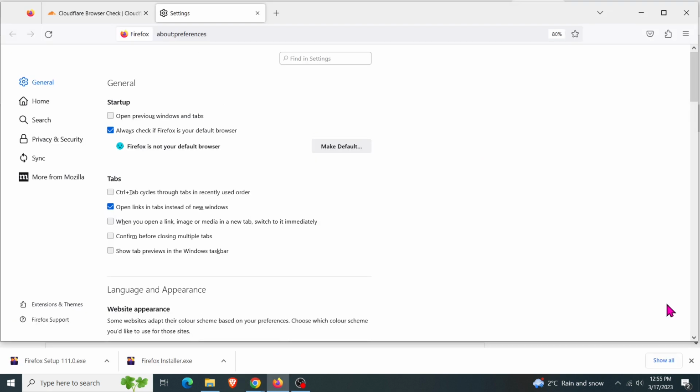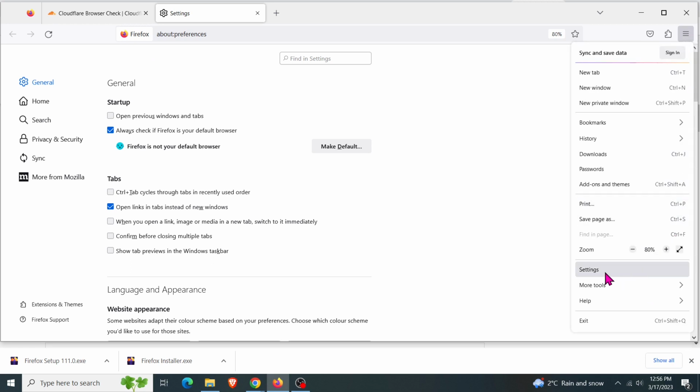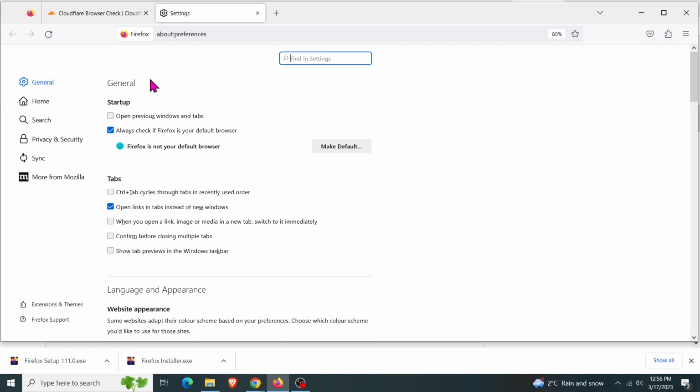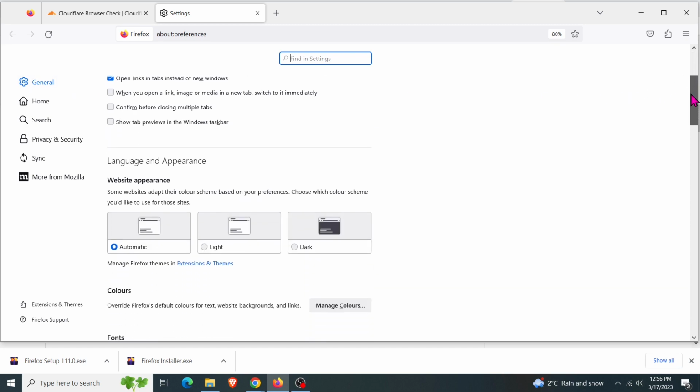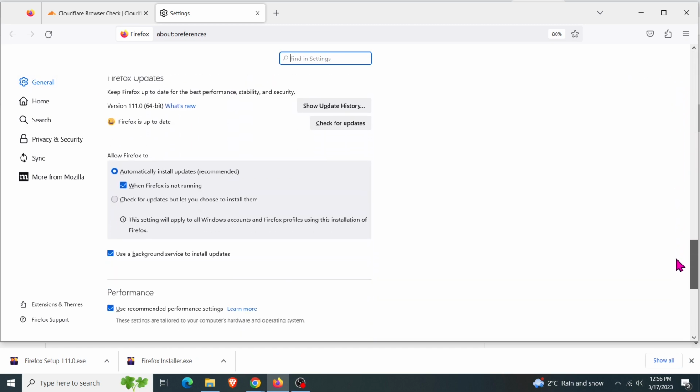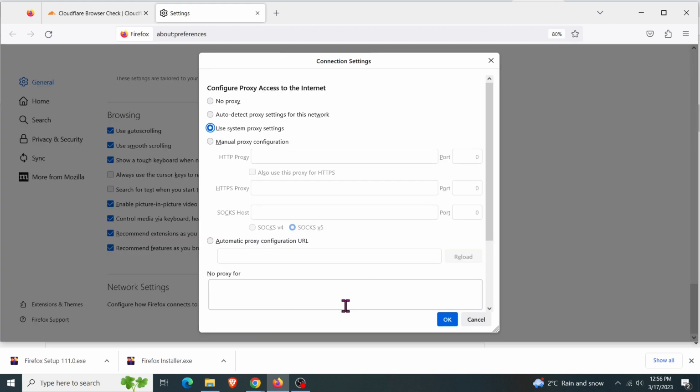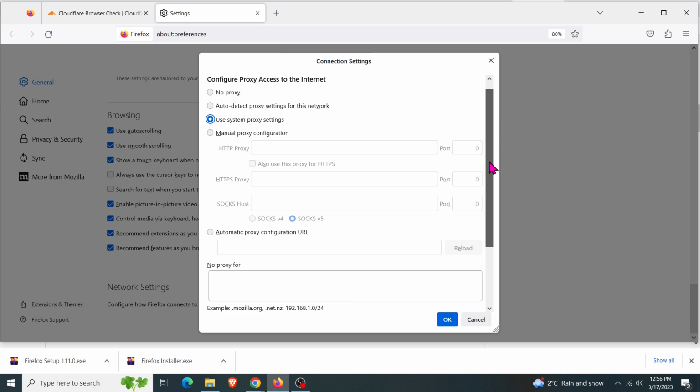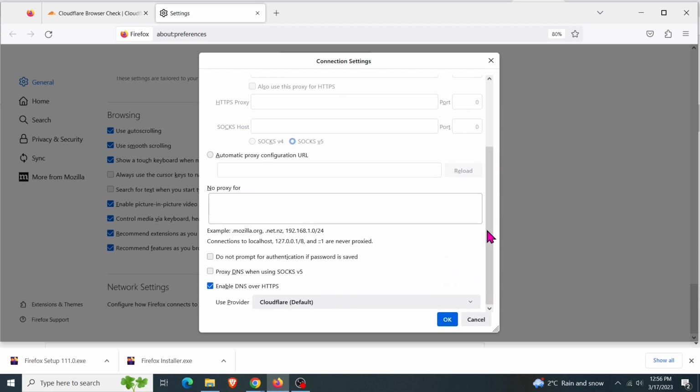Next, I'm going to show you how to set up Cloudflare's DNS on Firefox. Go ahead and open Firefox and click on those three little lines in the top right-hand corner. From there, click on Settings. On the left panel, click on General and scroll all the way down to the Network section. Then click on Settings. Scroll down and check the box Enable DNS over HTTPS and choose Cloudflare as your provider. Then click OK. And that's it for Firefox.